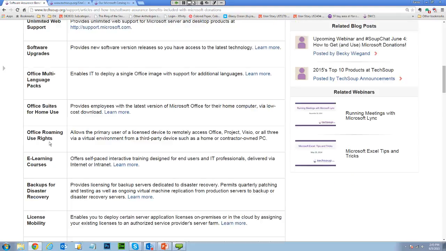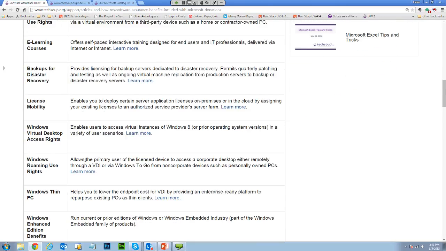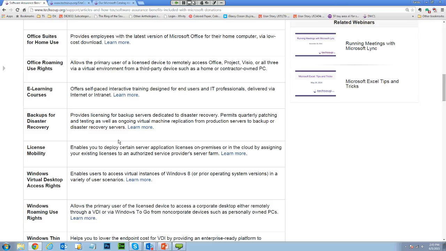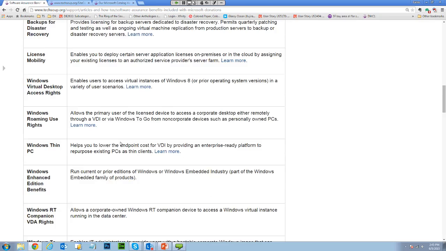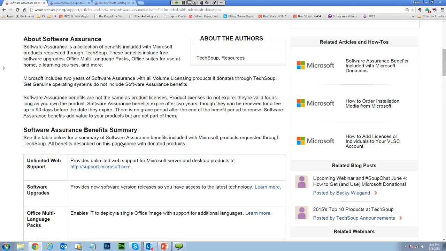There's e-learning courses, which I think we'll talk about later. So training on how to use your Microsoft products. There are also some very specific benefits here, like roaming use rights and thin PCs. But it's good to know. And if all you need is to access Office and use Office at your organization and you don't think you need this, that's fine. But there's a lot of great benefits if you just look into it.